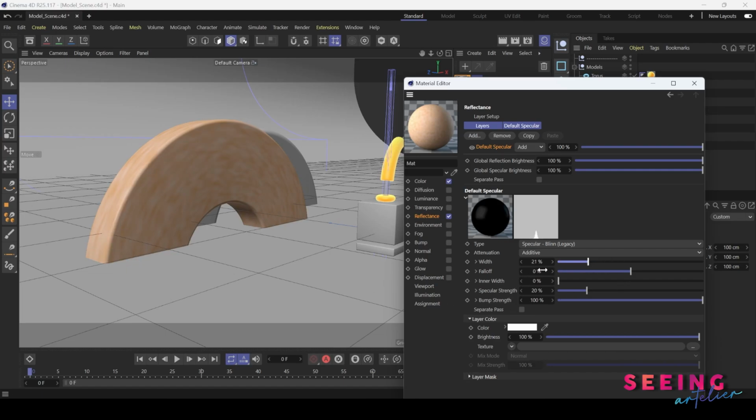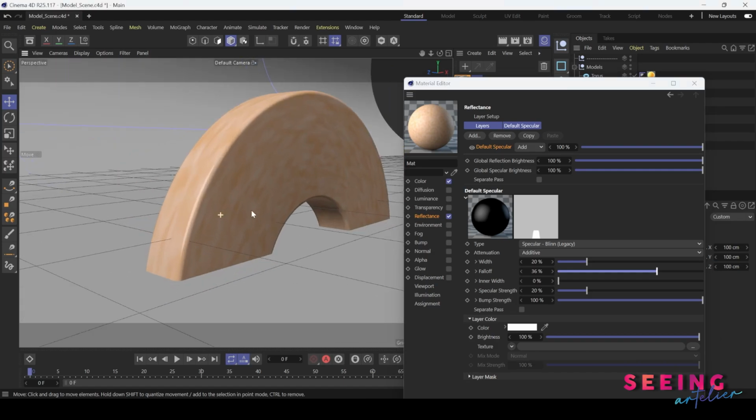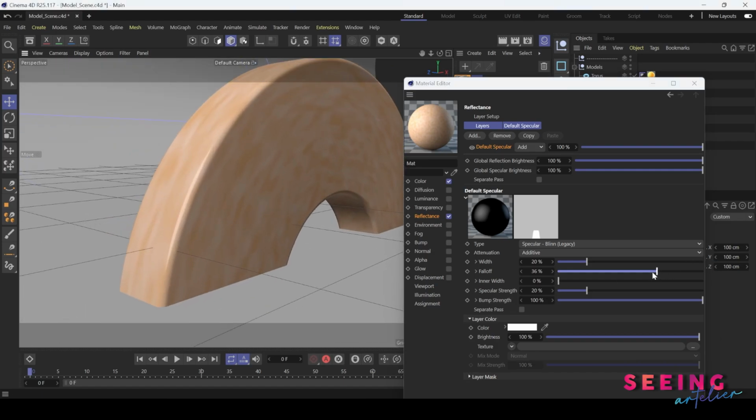So I just make it smaller, maybe 20. And fall off, it depends on your fall off. You can fall off further and you will see that here we are changing. Okay, if your fall off is higher and your width is smaller, it looks more like porcelain. And inner width, it depends on whether you want to add in your inner width. Specular strength, so how harsh you want it to be, how bright you want it to be.